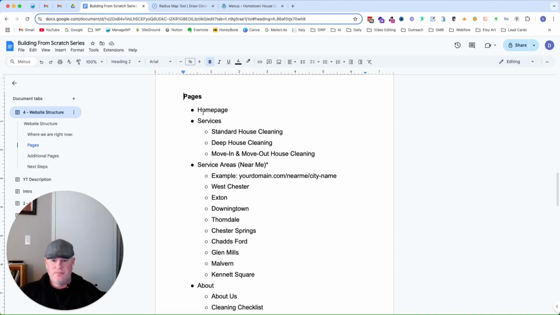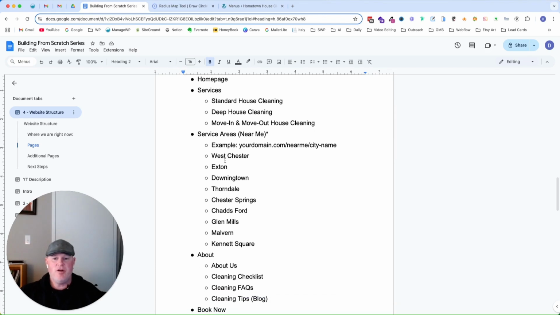Okay, so right here, we've got the homepage, obviously. We're going to have 3 main services initially. We may add on to these later on after we launch. So we'll have standard house cleaning, deep house cleaning, and move in, move out house cleaning. So those are going to have their own pages. Then we have our service area pages. And what we decided to do was select about 9 cities within our service area and create a page specific for each one of those locations.